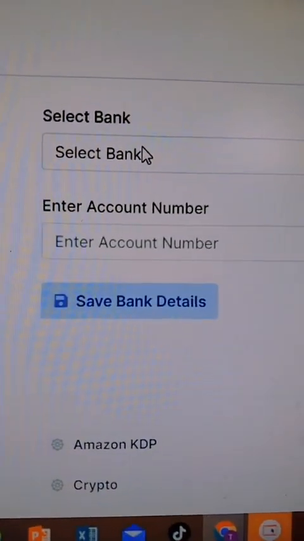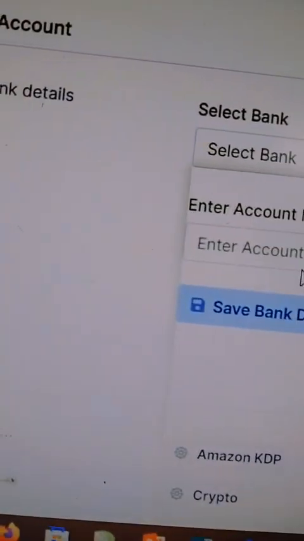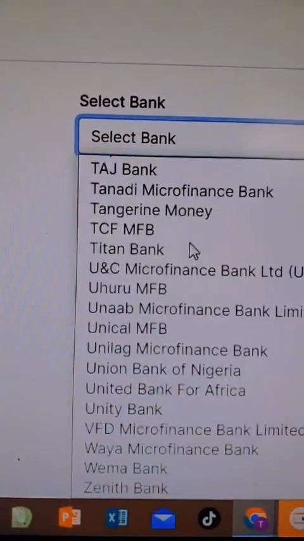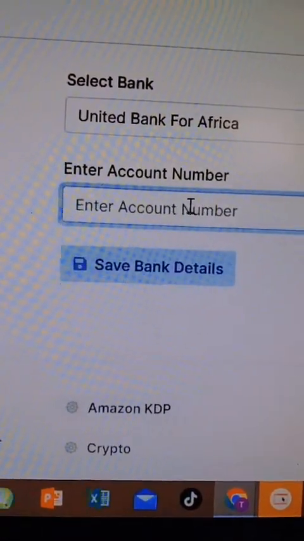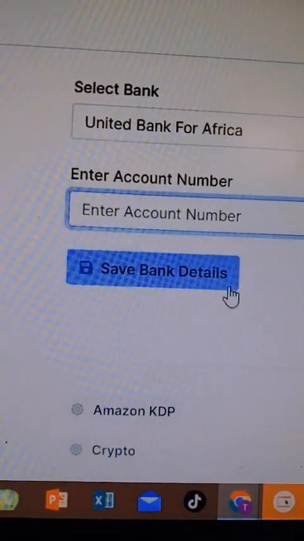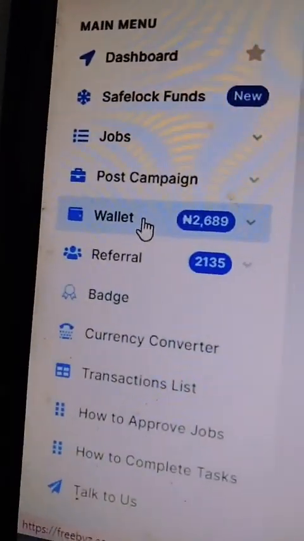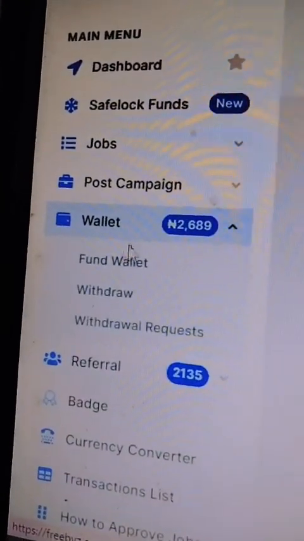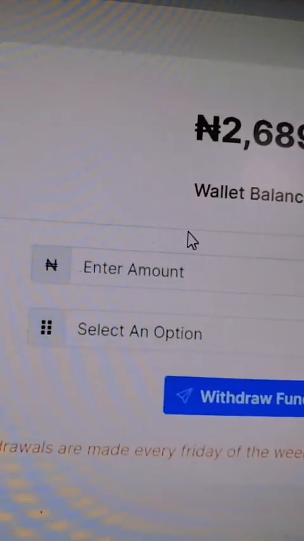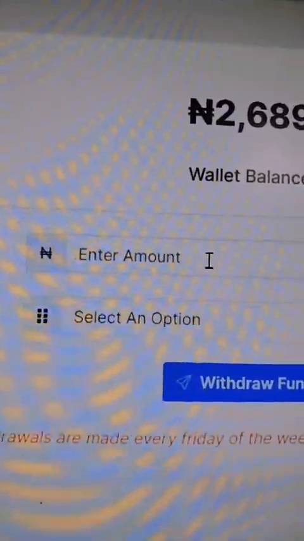Then you select your bank. Whichever bank you are using, you can see multiple banks, select it. And in this second place, you put in your account details, then you click on save. After you have done that, if you go to your wallet, let's say I want to withdraw funds, click on withdraw. Now you enter the amount you want to withdraw here.